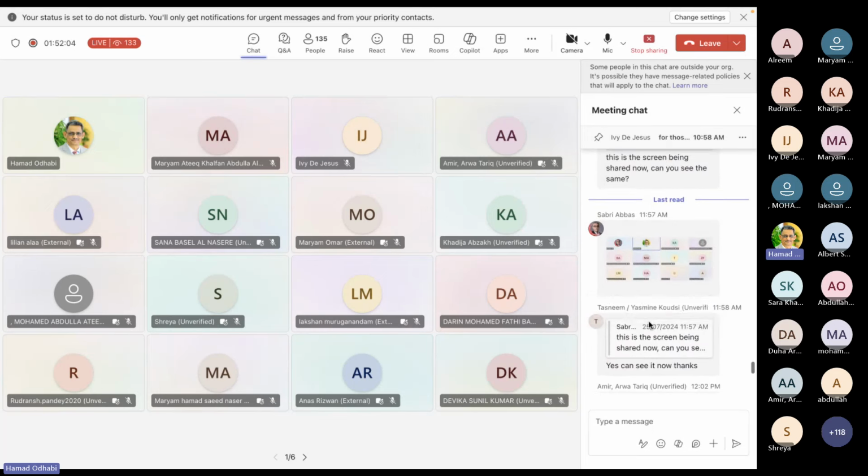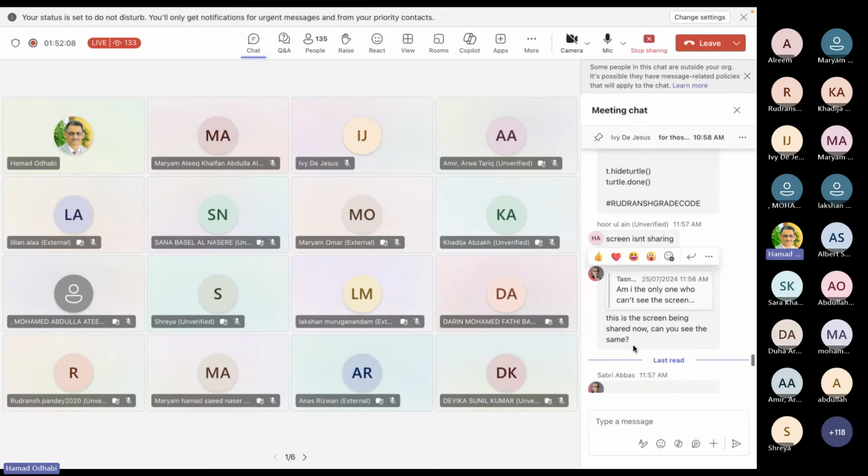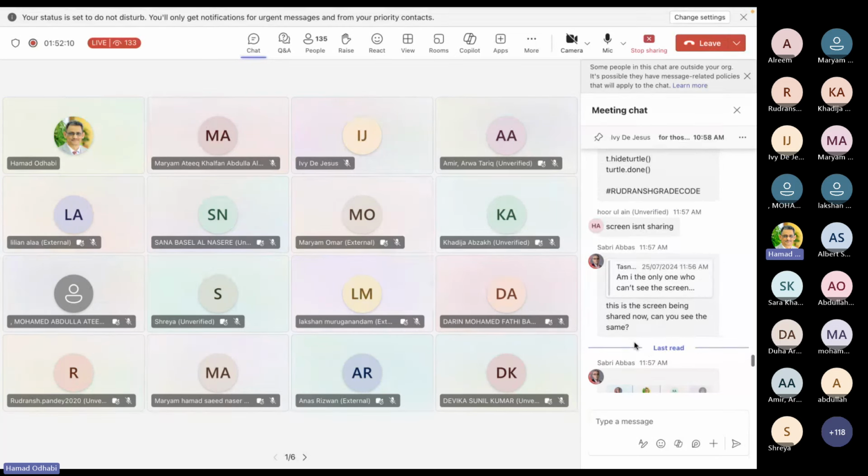This is the screen being shared now. Can you see the same? Okay, good.